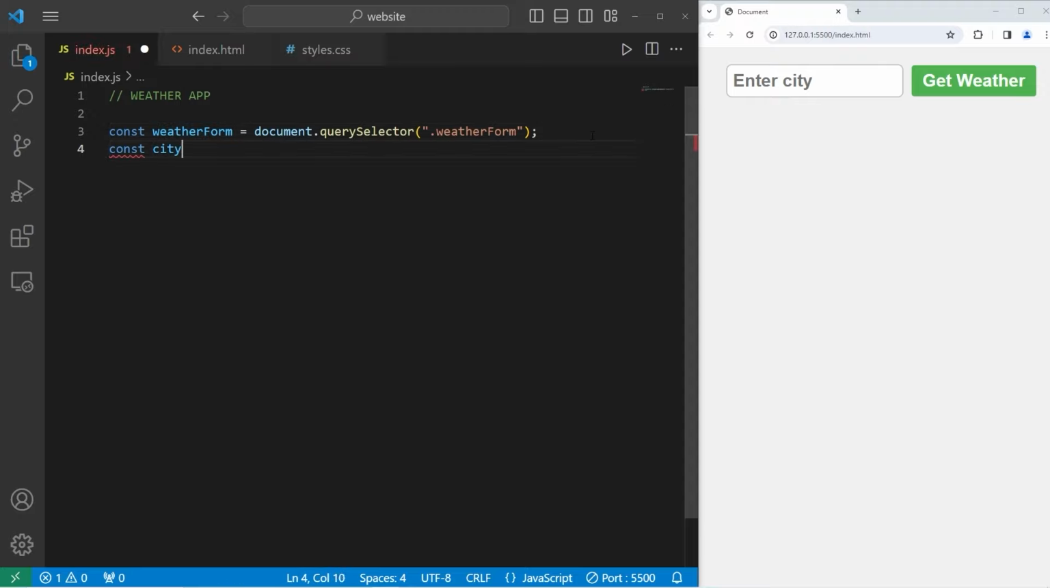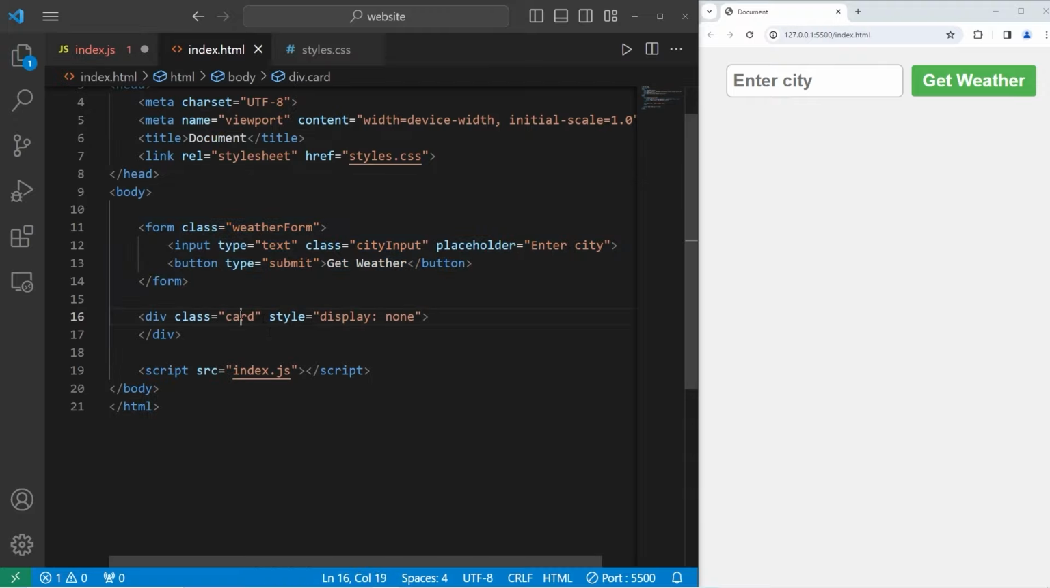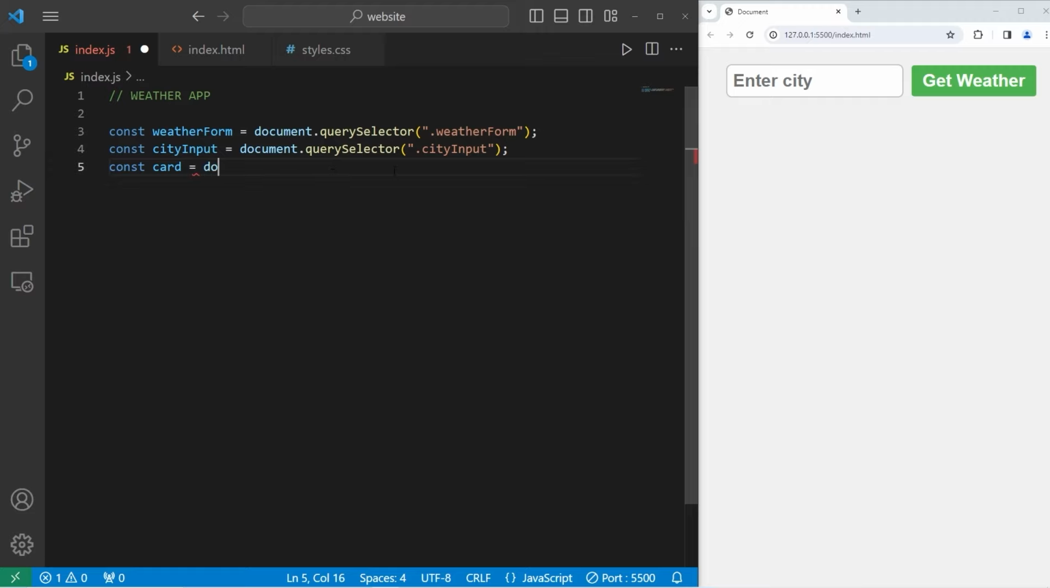Const cityInput equals document dot query selector. We are selecting the class of city input. That's going to be this text box. Const card. Our card is what contains all the weather data. document.querySelector, select the class of card, and give me the first element.